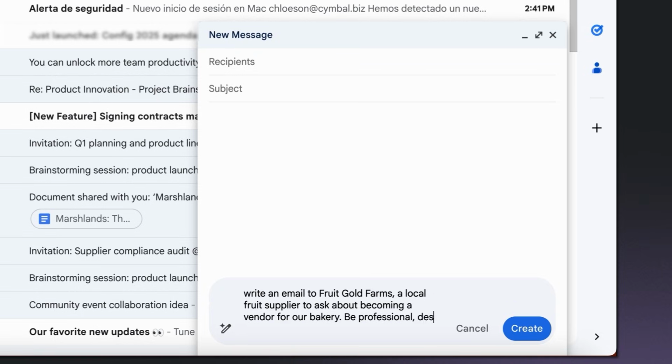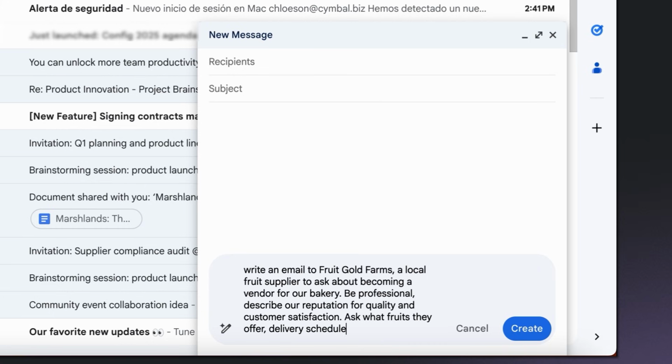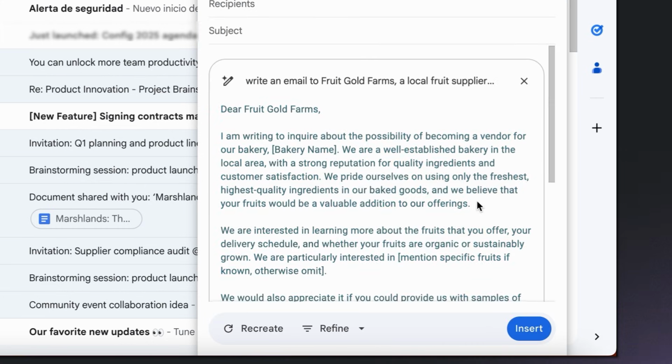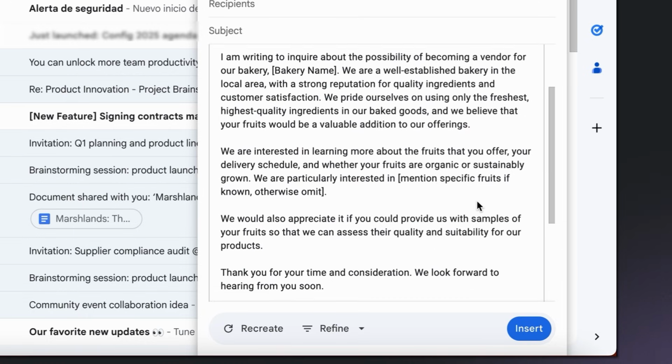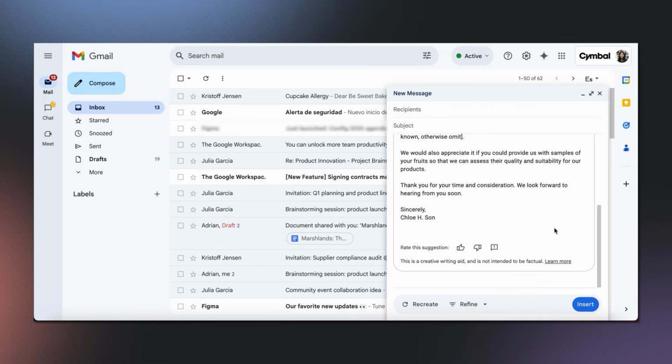Be professional and describe our reputation for quality. Ask what fruits they offer, delivery schedule, and ask for samples. Boom, Gemini generates a draft. And it's not just basic text. It's personalized, it's engaging, and it's ready to impress your contacts.